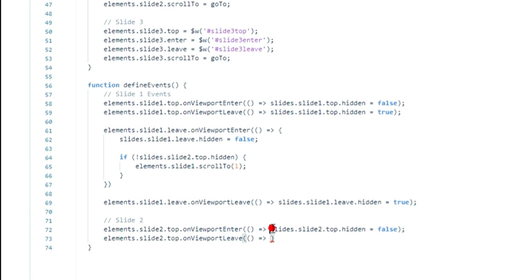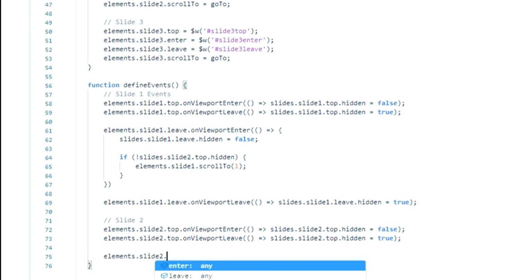Now we will change the value again to true. Now it's true. Okay, now here's the tricky part. Because this slide is in the middle, it is somewhat a little bit complicated. So let's start first with the onViewportLeave on these anchors. Elements.slide2.enter.onViewportLeave.